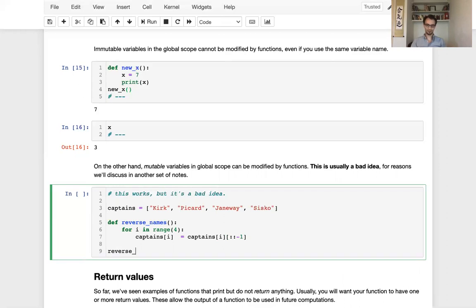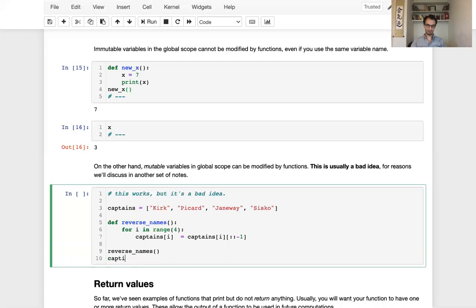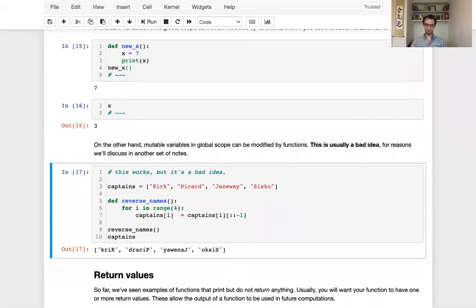So if I call reverse names, and then I do captains and check the value of this list, I'll see that I have successfully reversed all the words in this list. So I have the reversed captains' names. So I've successfully modified a mutable variable in the global scope using a function. This is not a good idea, and in a subsequent lecture, we'll describe why it's not a good idea and ways to work around this so that you can still achieve your goals without modifying global variables using functions.